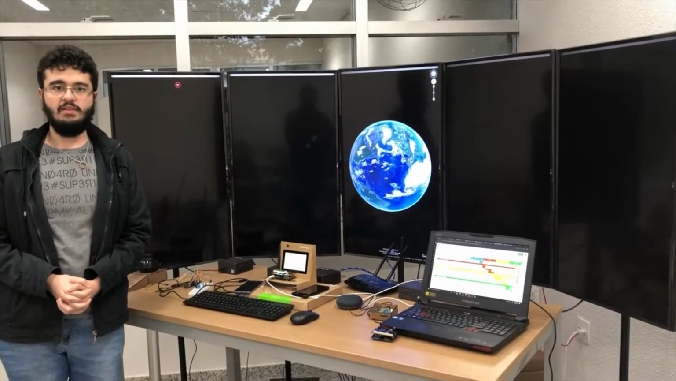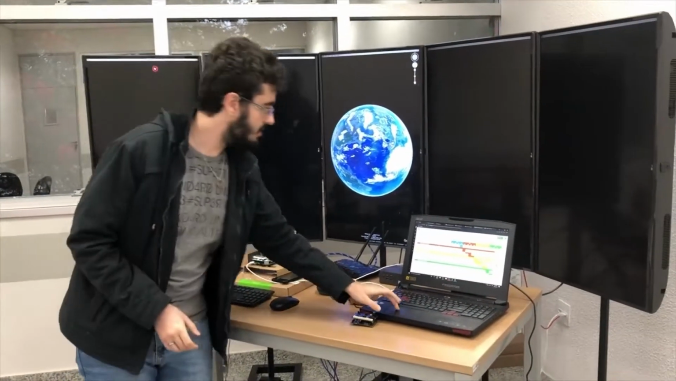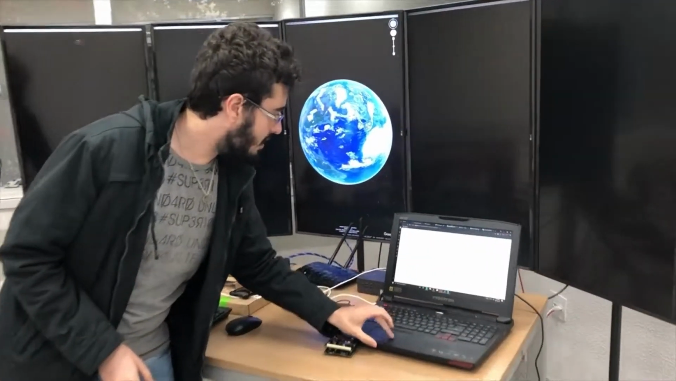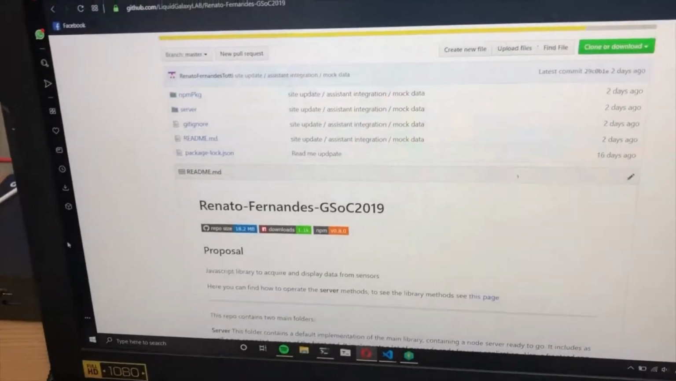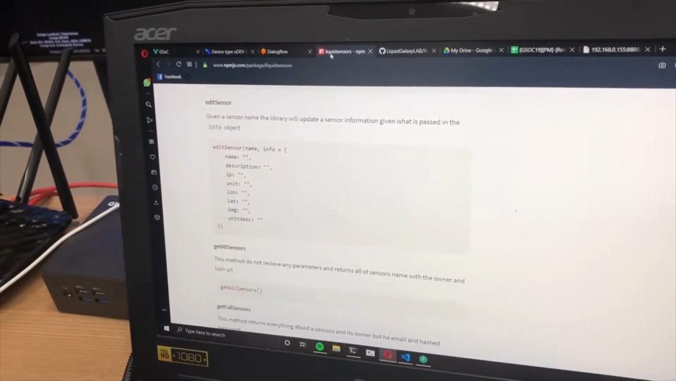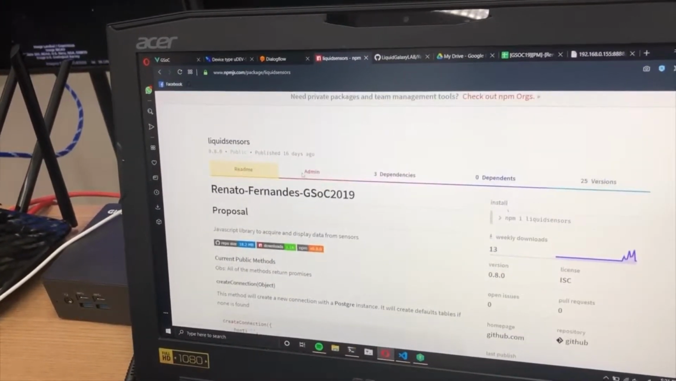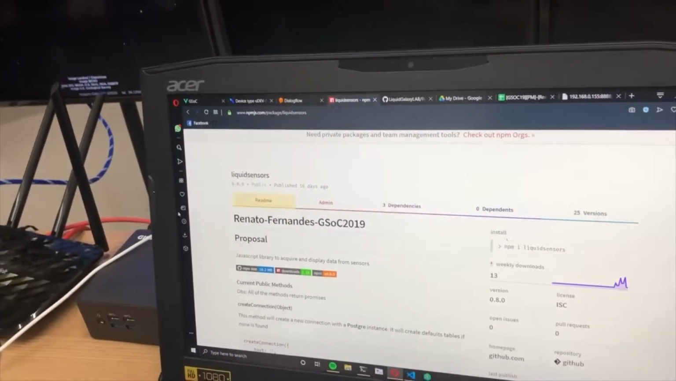My project is being developed for the Liquid Galaxy Foundation, where you can see here in this GitHub. As you can see, this is now a repository for the Liquid Galaxy Lab, and this is my main page for the library in NPM, as you can see here.